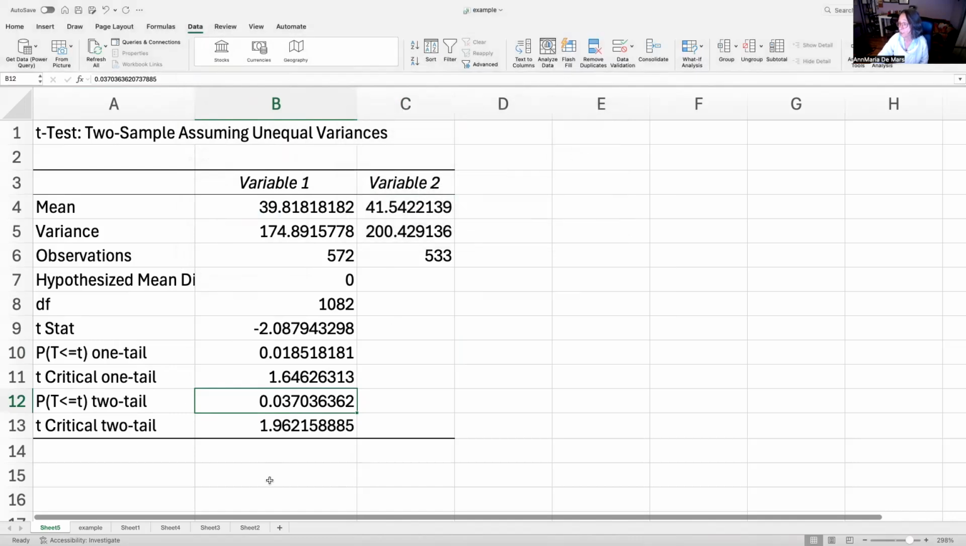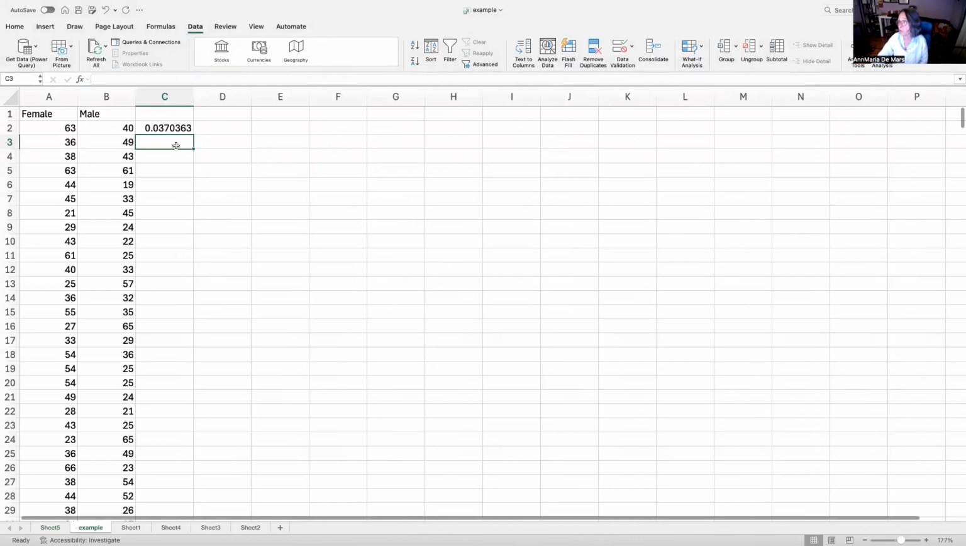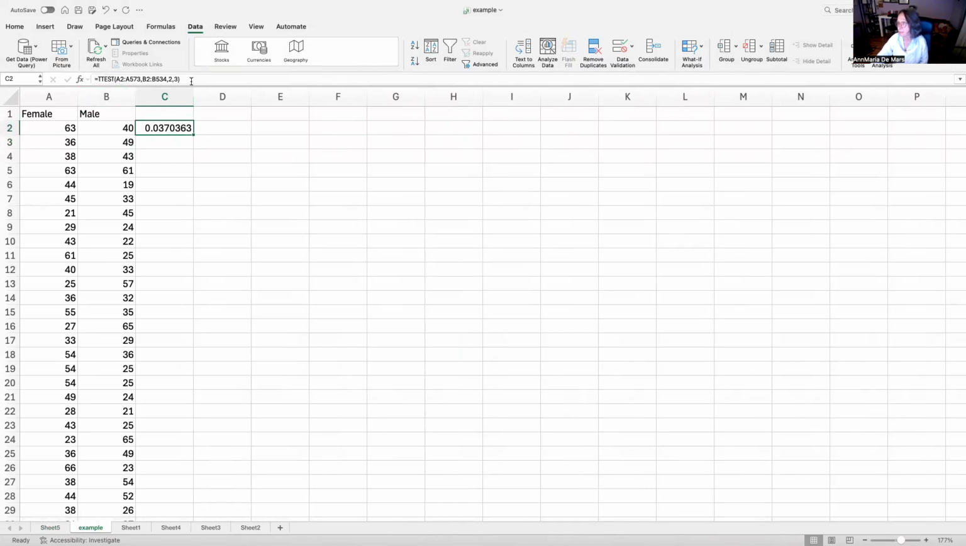Or you could just use the t-test, and in that case, you would only get the probability. In either case, you'd get the same result. You're going to reject the null hypothesis. And I'm very excited.